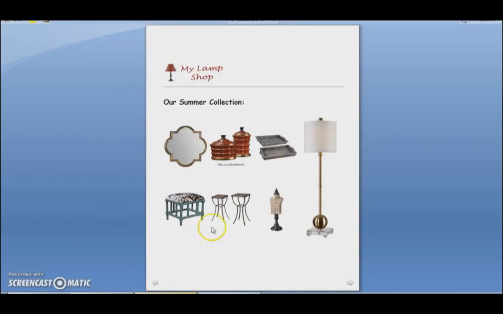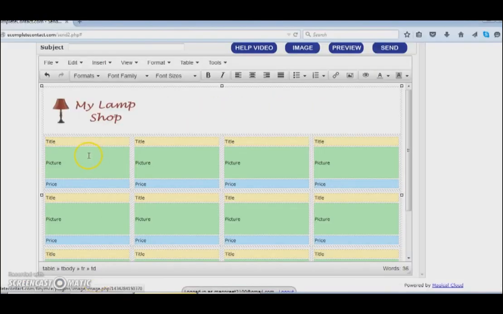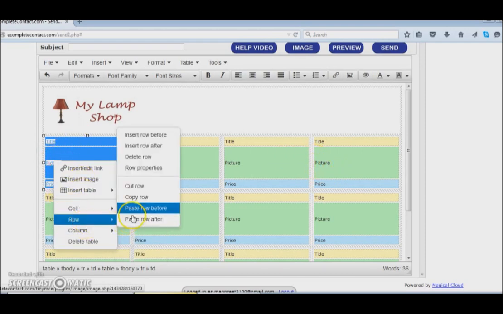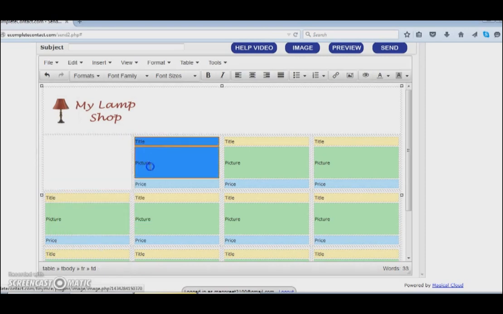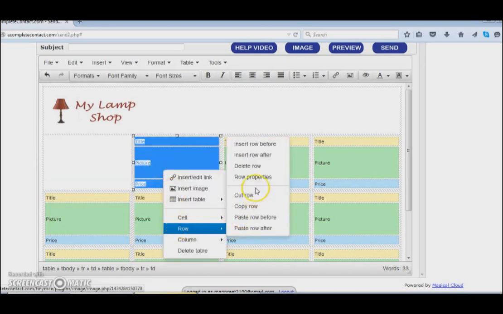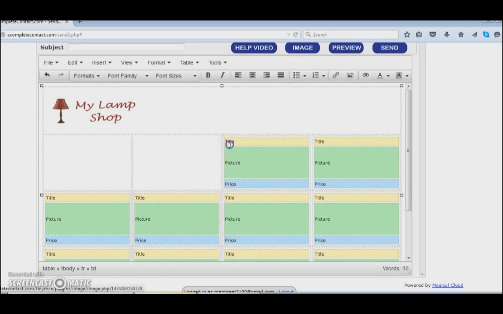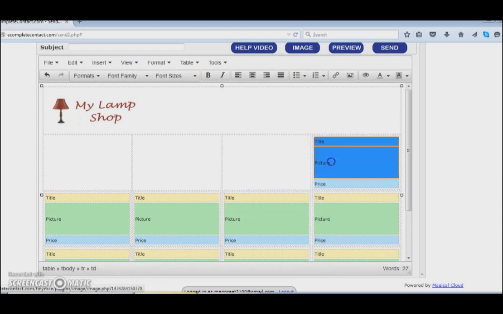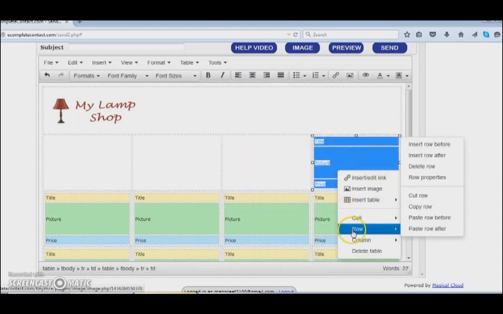Now, going back to the reference email, the second row holds the text, Our Summer Collection. That will fill the entire row, so we follow the same steps we used on the top row. Select the three cells, go to Row, then Delete Row. In the same way, select, right-click, Row, Delete Row. Finally, select, right-click, Row, Delete Row.